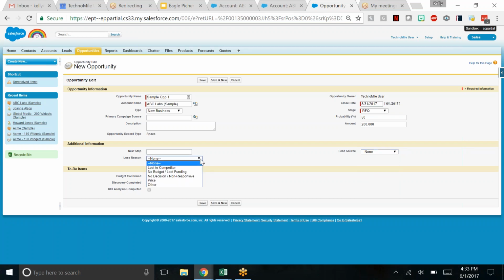Loss reason, and we can configure this also based on if the user is choosing closed lost, what type of loss reason are you providing. I did notice that your team did have some minor customizations on this object, and that is what these to-do items are. There were these 3 individual checkboxes that we can do further requirements gathering on to see if these 3 fields are sufficient as to what your team is looking to capture with budget, discovery, and ROI.